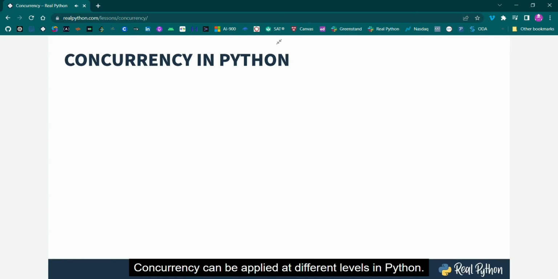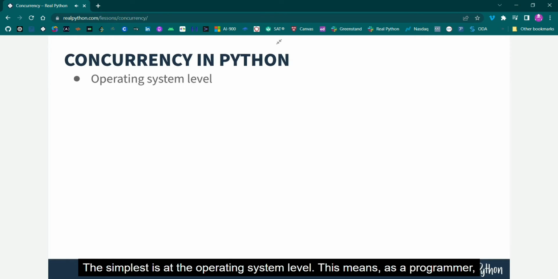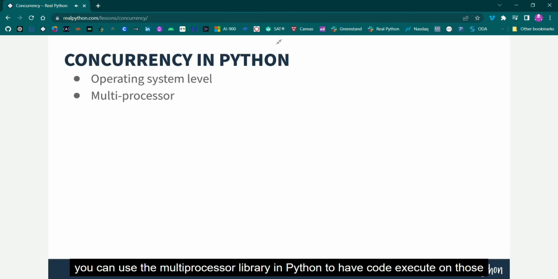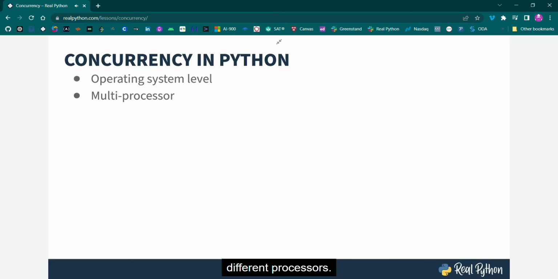Concurrency can be applied at different levels in Python. The simplest is at the operating system level. This means as a programmer you don't have to really worry about it. You can run Python in a window or in your IDE and let the operating system take care of the fact that other things are happening at the same time. If you have multiple processors available on your computer, you can use the multiprocessor library in Python to have code execute on those different processors.